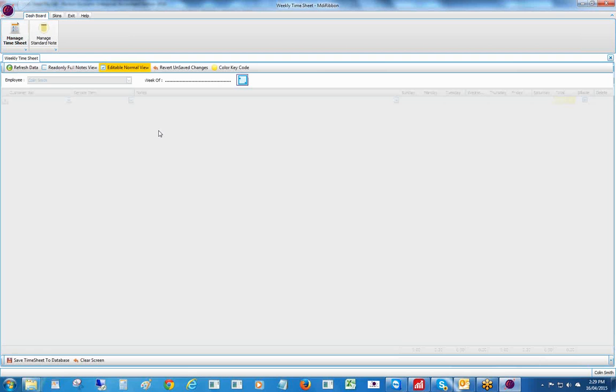Right. So this is what Colin Smith is looking at. He's only looking at two buttons there: manage timesheet and manage standard notes. That's what he sees. He is not seeing all the other features that Anthony Smith was able to see. So now he's logging in from his tablet, and he doesn't have Reckon Accounts. He's just logging in to do the manage timesheet.